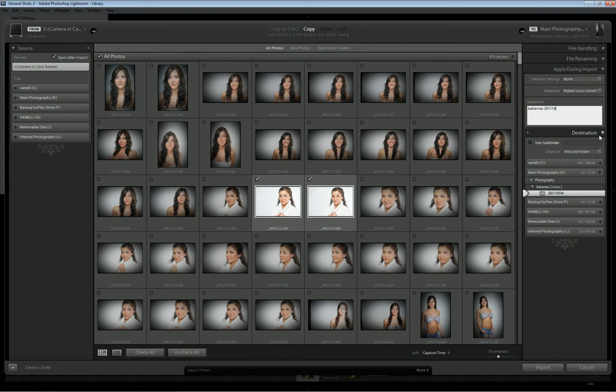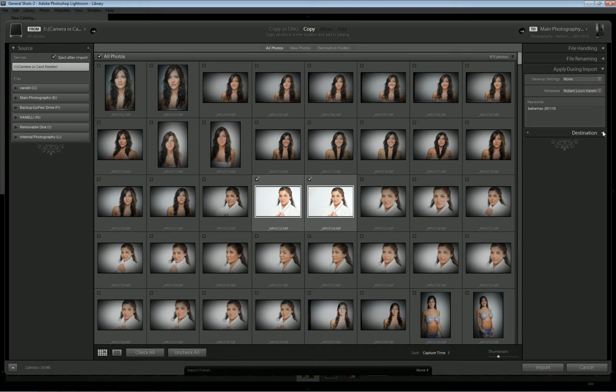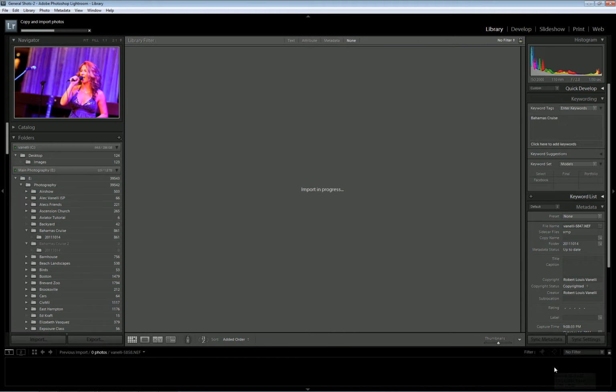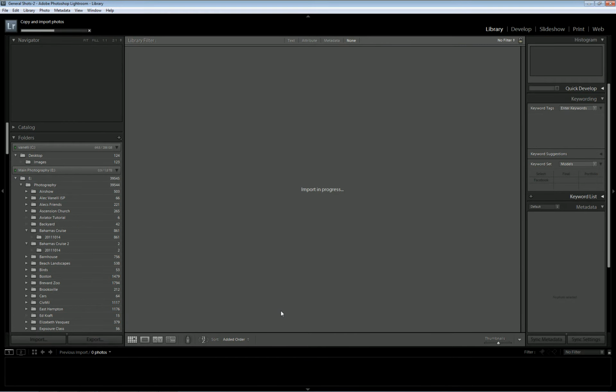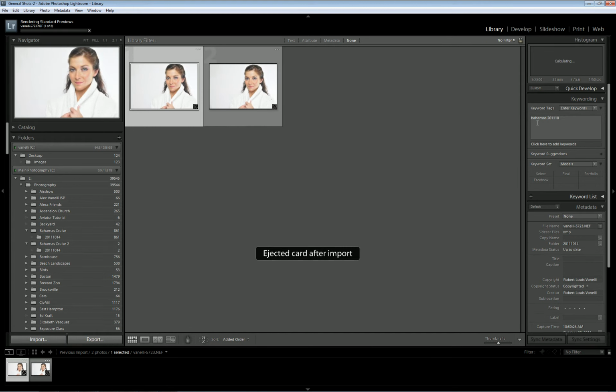The destination of the folder is under Bahama Cruise. In fact, let's walk through it. So here's the Bahama Cruise, and here's the date. So we want to import those images into that folder. And when I'm ready, click Import. And just those 2 images that we selected will be imported in here. And the keywords, or the tags that they gave us, were Bahamas, 2010, or 2011, and then the month, which was October.